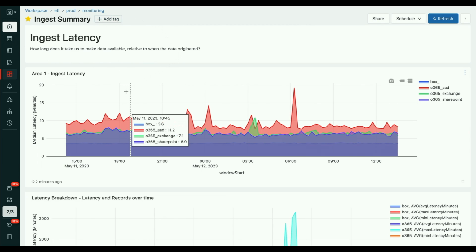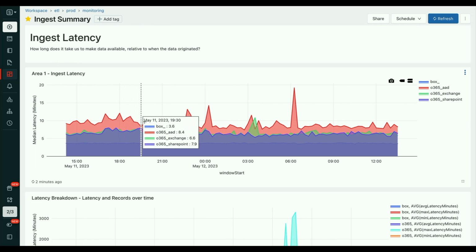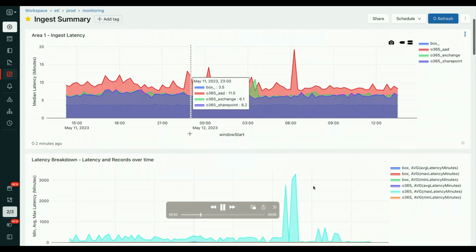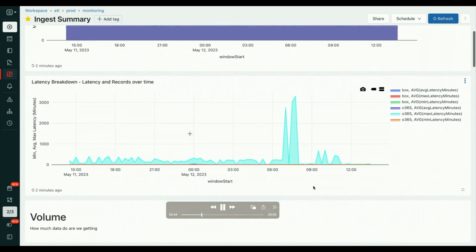So some latency comes from upstream, nothing you can do about it, but you still want to know what it is, and you still want to see where it's trending. So that's what the latency is showing. All right, and O365 actually has 3 subtypes. So if you were wondering why it exploded, it's because of that.